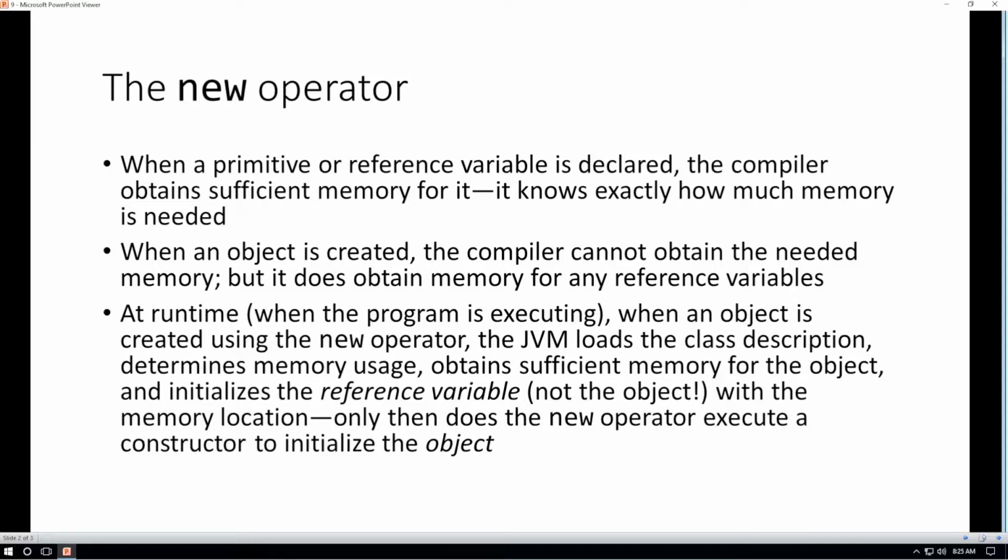That brings up the new operator. Because we have a reference variable and an object in memory, we have to have a way to tie them together. The new keyword, when it operates, obtains the memory and saves that memory location in the reference variable. That's why we see code: some reference variable name, assign new, and then the class name. That assignment is the location of the object in memory being saved or stored in the reference variable.